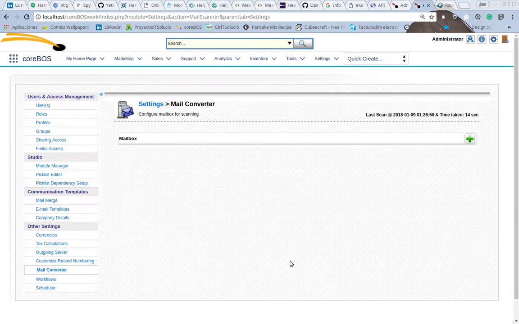I'm going to explain how to configure mail converter in coreBOS and the capabilities that it has, what we can do with it. The first part is just going to set up a ticket control system, which is the main goal of the mail converter. So we read an inbox and we detect certain emails with a rule, whatever rule we want, and then we convert that into a ticket and keep a conversation going.